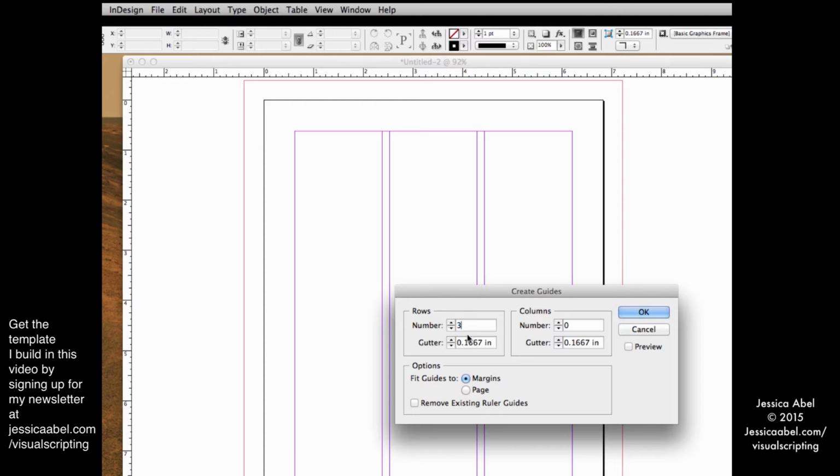You can do a 3-tier setup. And what did I say here? 0.15 inches gutter. And for columns, you can also do, say, a 2-column setup.